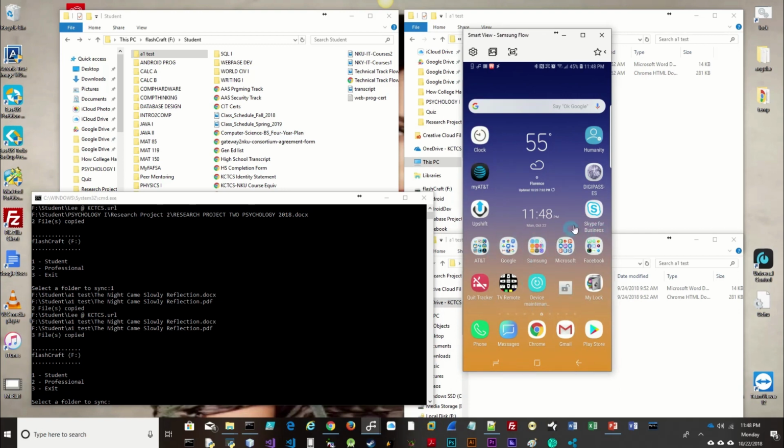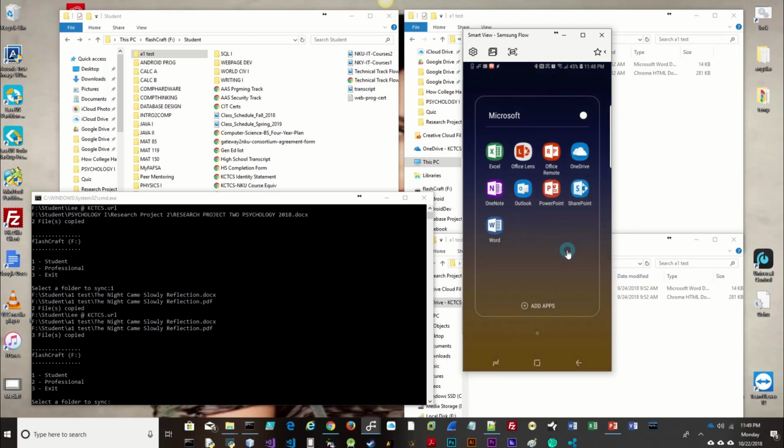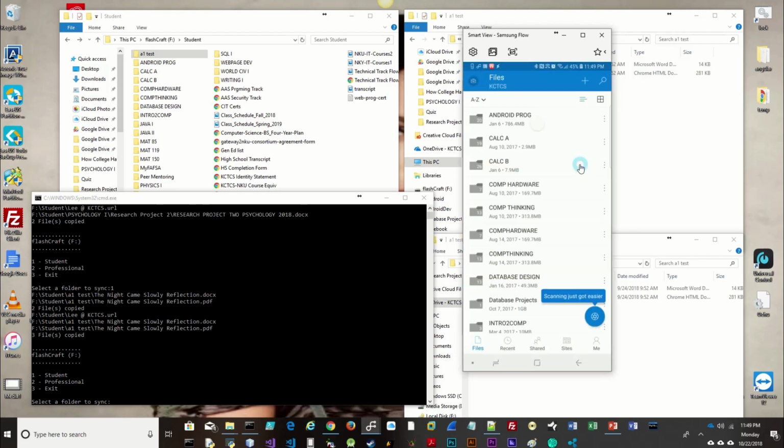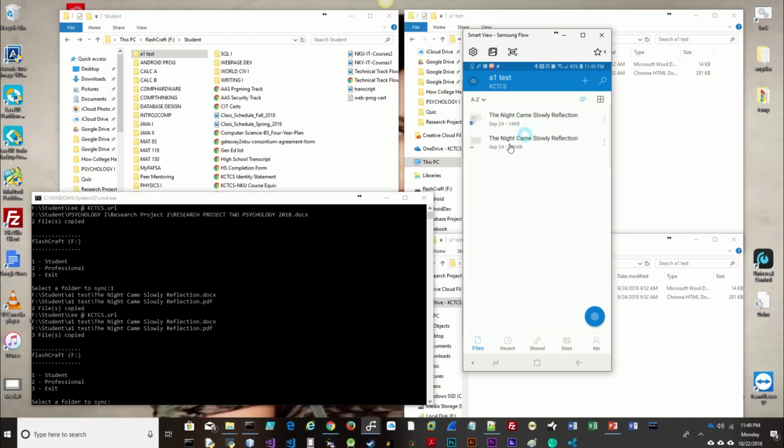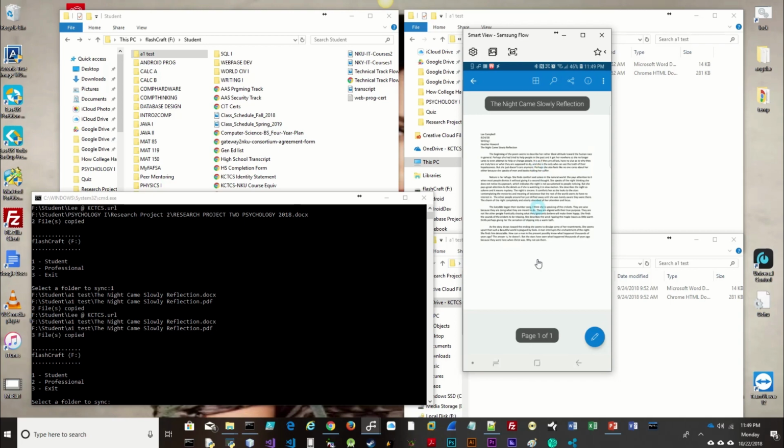and it's refreshing. There you go. Now we have the A1 test here as well, and you can open it up and you have your documents, you see? So it's great, and you can open them and view them right there on your phone. Zoom in if you need to. You can even edit it if you have Word on your phone.